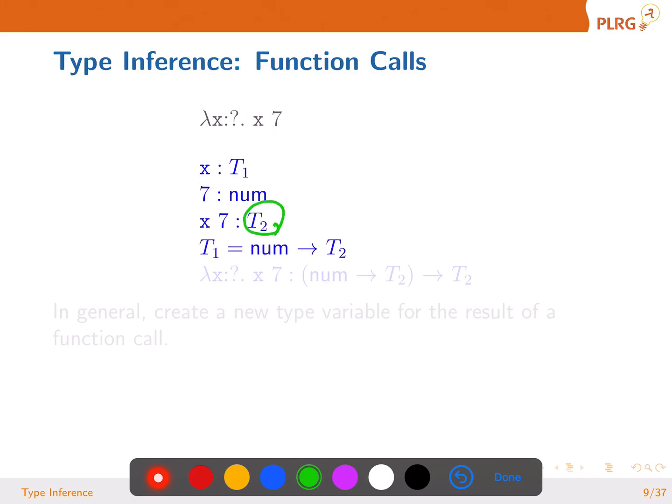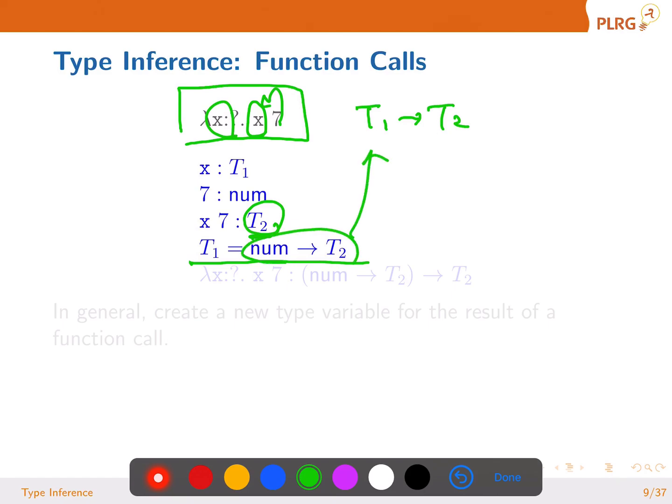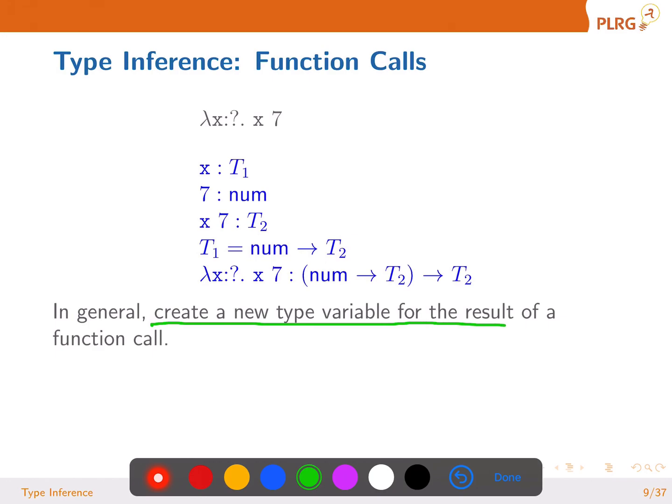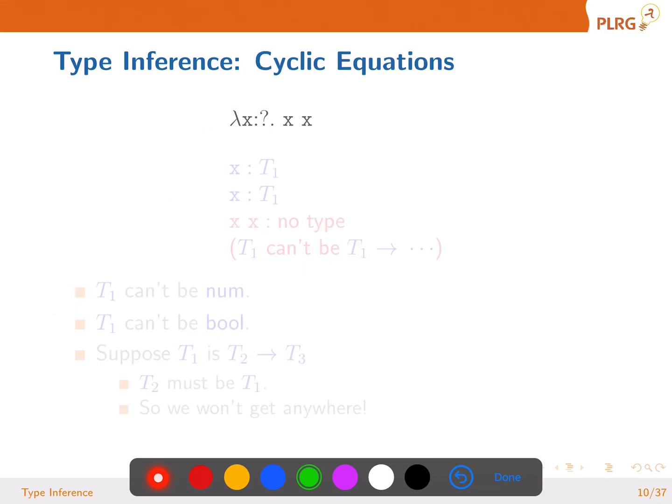So let's give it another unknown, T2. Then the type of this function part is going to be num arrow T2, right? Then the function expression, what's the type of it? It's what? T1 arrow T2. What is T1? Num arrow T2. So the type of the whole expression is going to be num arrow T2 to T2. Are you with me? Yeah, it's not that difficult. It's just collecting evidence and then solving them, right? So in general, create a new type variable for the result of a function call, just like we did with this one. So create type variables for parameters and function calls, set up equations like that, and solve them.